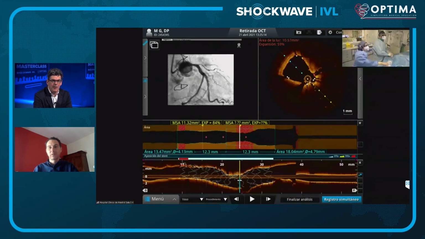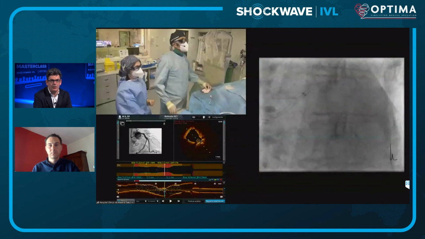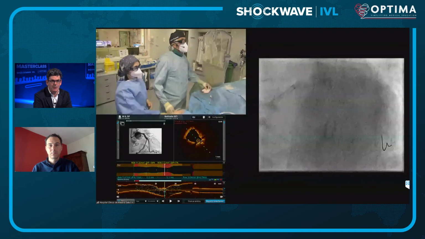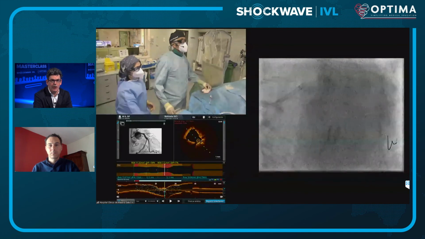So a very safe procedure, low pressure inflations, lots of shockwave energy delivered, very significant calcium modification. But I think it shows the distribution of calcium within this lesion, there was very deep wall calcium here. Now, you've certainly modified it to allow you to expand the lumen from probably around 1.5 millimetres squared to 7.5.